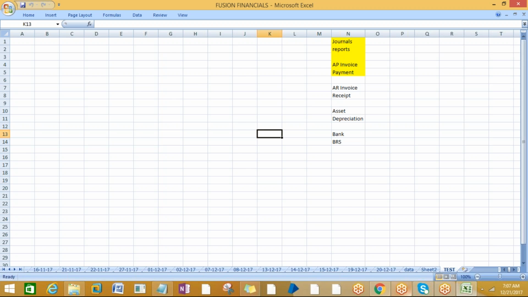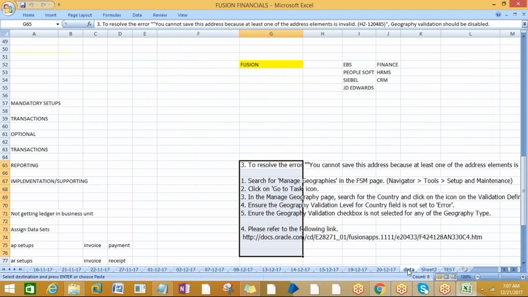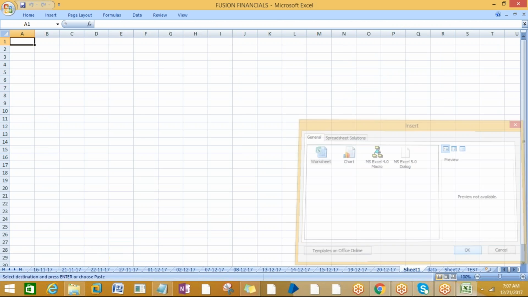Okay. So yesterday we discussed the bank branches. That's only. So we need to discuss supplier and all these things. So let me go ahead with today's date.